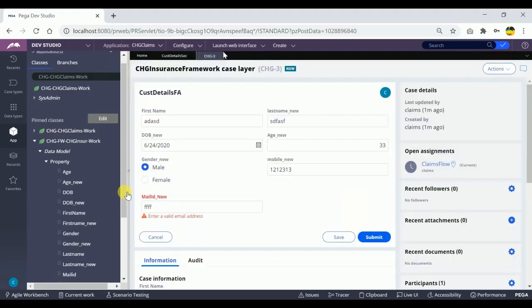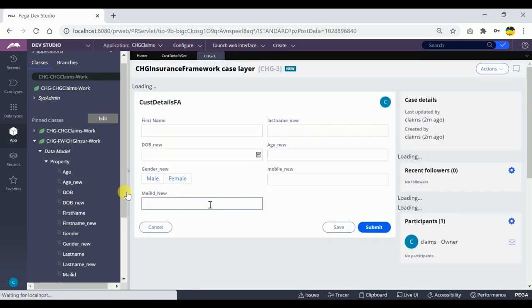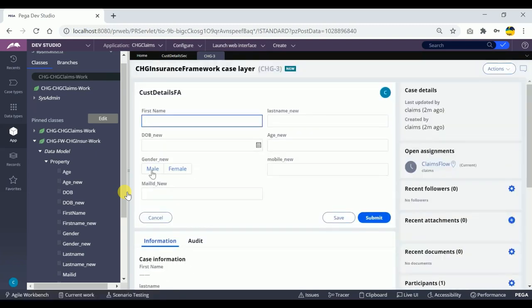Instead of creating a new work object ID, we can open the same one and click on refresh. We can see the changes we have done. So this is how it will look. By default no selection has happened, and if you want to select male, you can do that. If you want to select female, you can do this. This is one of the styles that most businesses are asking for these days for radio buttons. So that's what I wanted to include now.